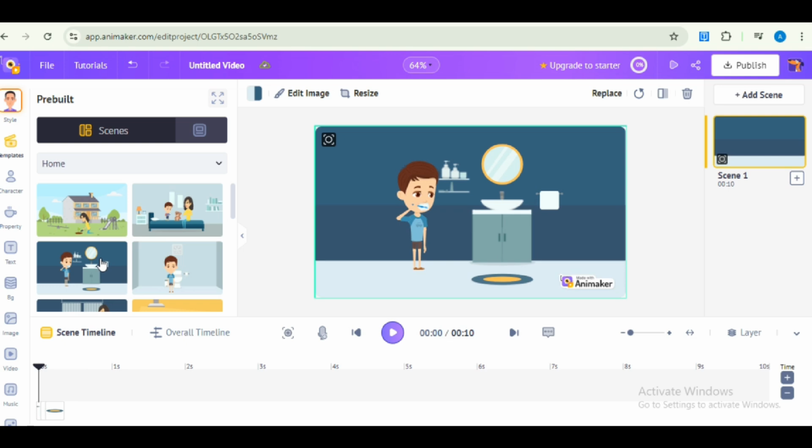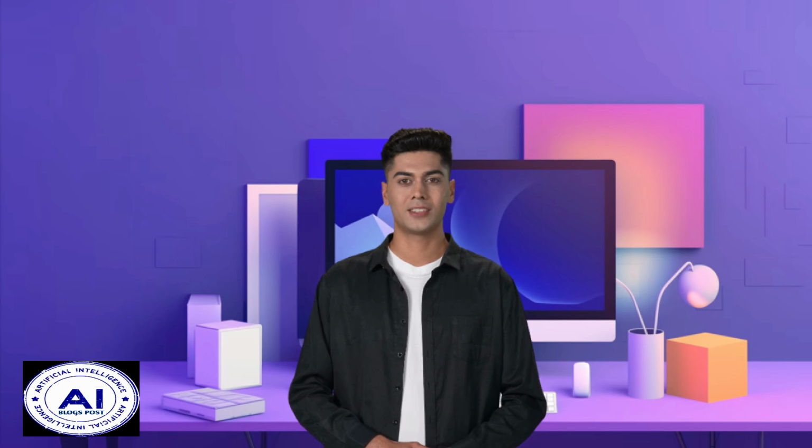Step 6. Animate your characters. Choose animation actions for each character, like walking, talking, or waving. Control movements with drag-and-drop features to place characters in different positions within the scenes.